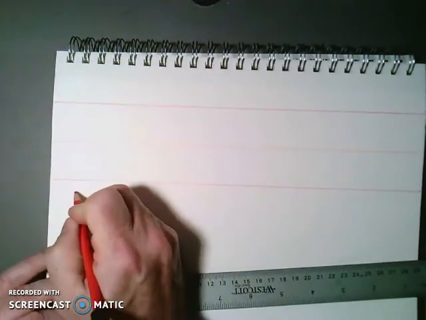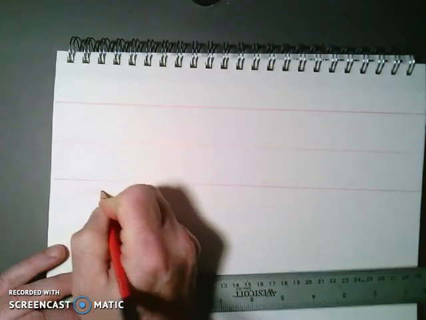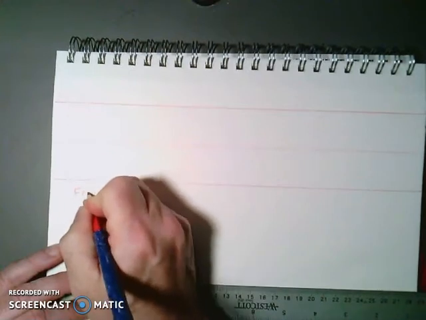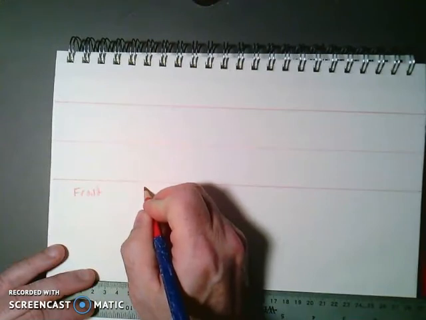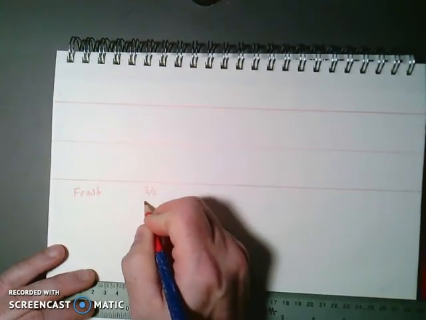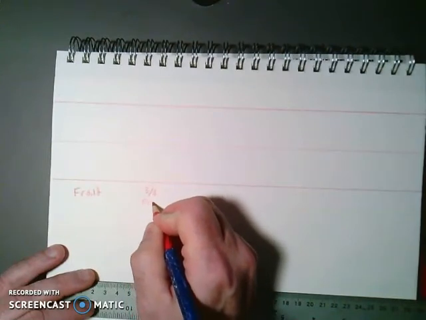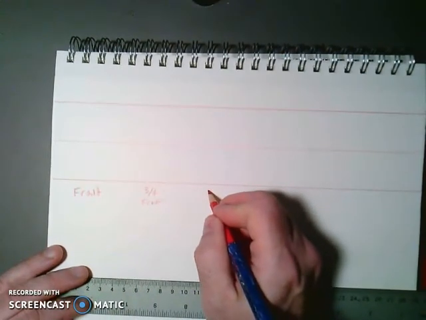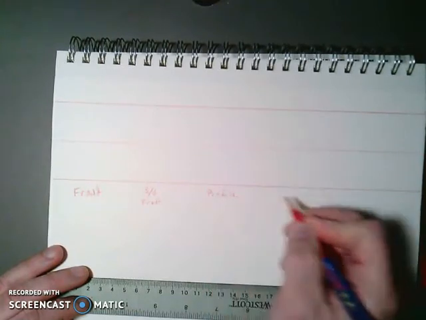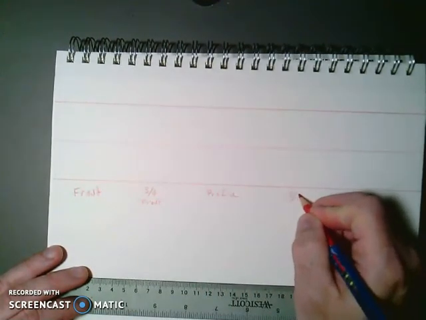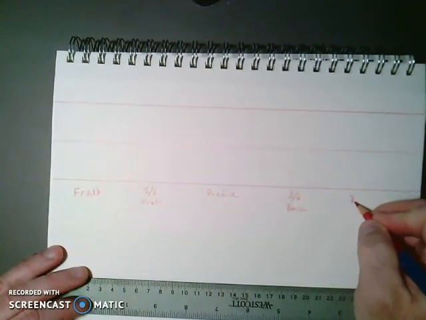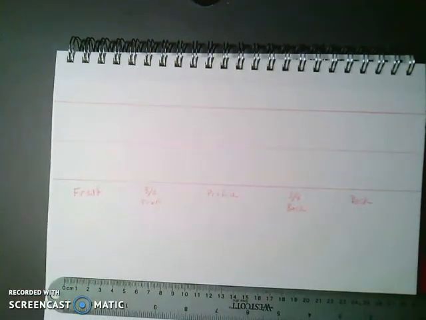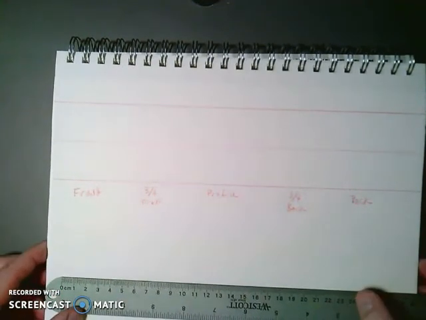We're going to do a front. Make it a little darker for you. We're going to do a front, and then we're going to do what we call a 3/4, a 3/4 front. And then we're going to do a profile. Then we're going to do a 3/4 back. And then we're going to do a regular back view. Okay, let's go ahead and begin with our drawing.